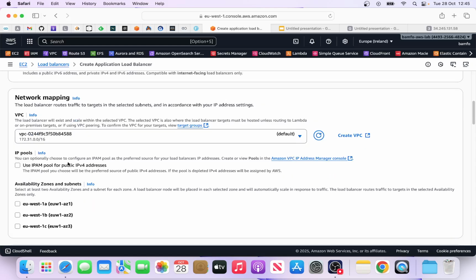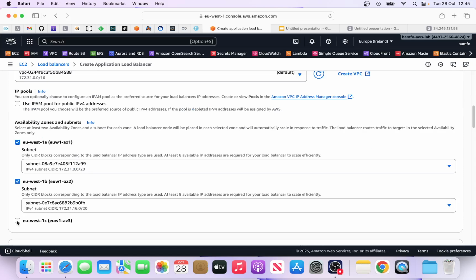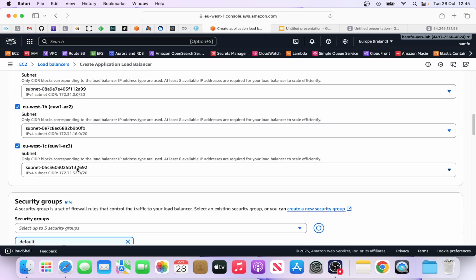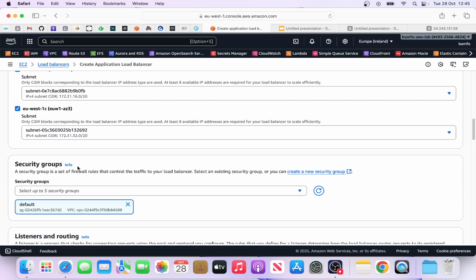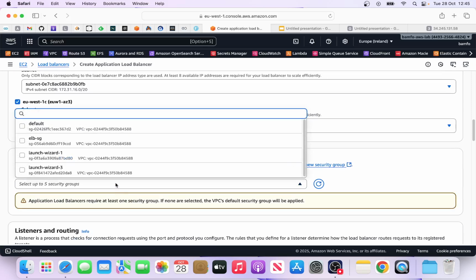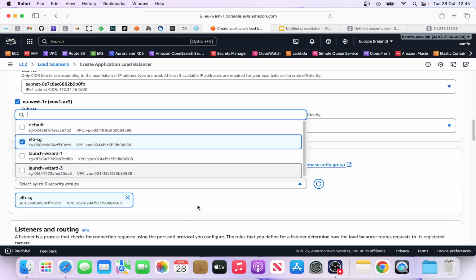Same networking, default. Let's make it more redundant. Spread it across availability zones, so let's select 3. Minimum you need 2. Make your load balancer more redundant. Security group: there is a security group I've created called ELB, Elastic Load Balancer Security Group. You can create one and allow inbound port 80 on that. Happy days. Let's select that.